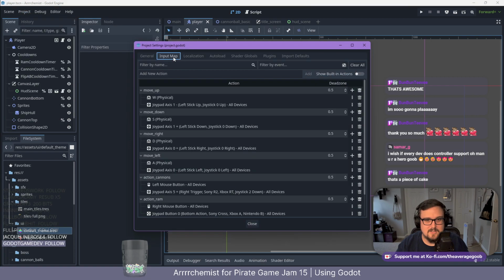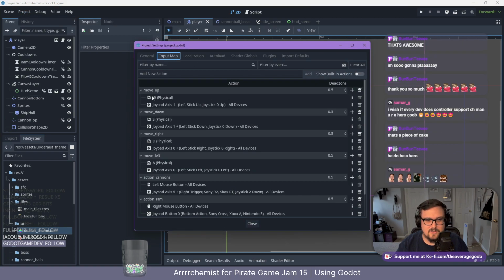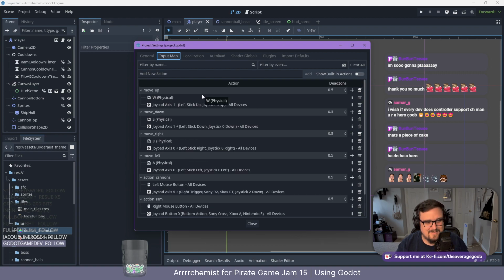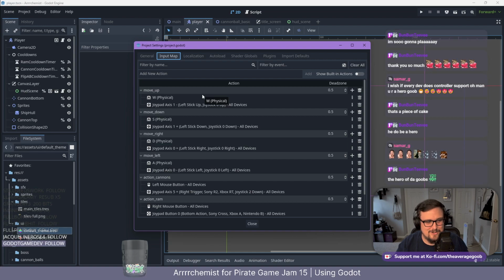So yeah, look how easy this was. All I had to do was go into my actions. So you map functions to the key, and all I had to do was just press the button on a gamepad. That was it. Hero of the goobs, you know. It was so easy.